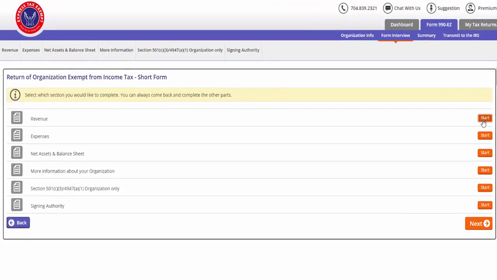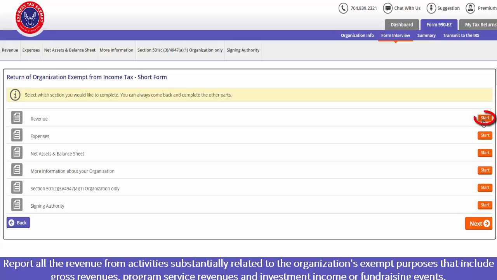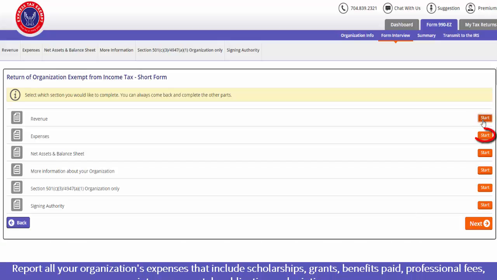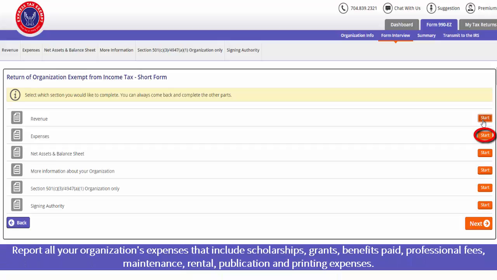Begin by selecting which section you would like to complete. You can always come back and complete the other parts. Make sure to answer all the necessary interview questions. Report all the revenue from activities substantially related to the organization's exempt purpose that includes gross revenues, program service revenues, and investment income or fundraising events. Report all your organization's expenses that include scholarships, grants, benefits paid, professional fees, maintenance, rental, publication, and printing expenses.